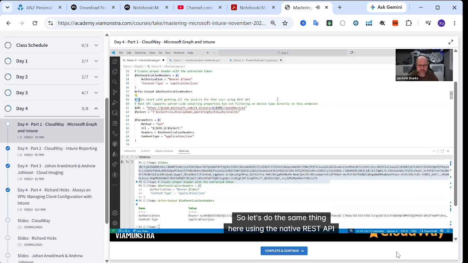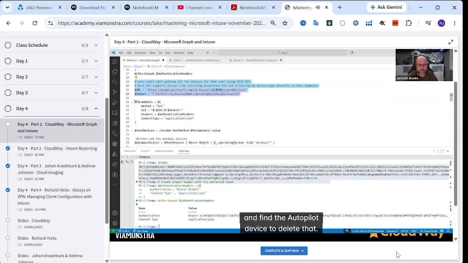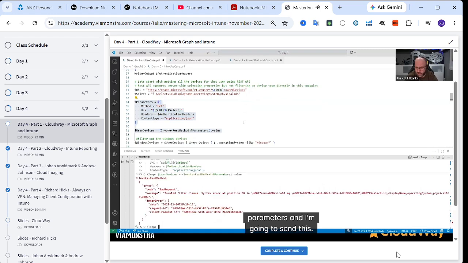So let's do the same thing here using the native REST API instead of the SDK. The URL here is going to be graph.microsoft.com/users/UPN/devices, and then I will select ID, display name, operating system, and physical IDs. Physical IDs is something I need later on to find out if the device is an Autopilot device or not, and to find the Autopilot device to delete it. So let me do this, this is just plotting the parameters, and I'm going to send this.